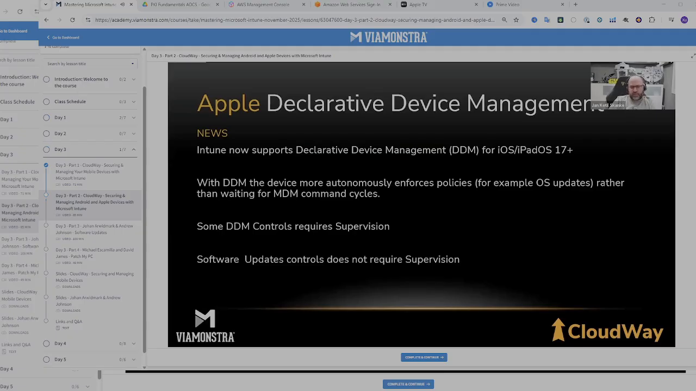Quite a lot of the MDM controls will require the device to be supervised. With supervision, we mean the device has to come through Apple Business Manager in some form or Apple Configurator, and that is the only way to get the device supervised. And this requires a full reset of the device, so it needs to be reset back to factory. So there's no smooth way into supervision if you're not already there.